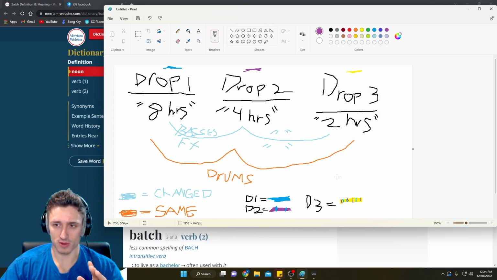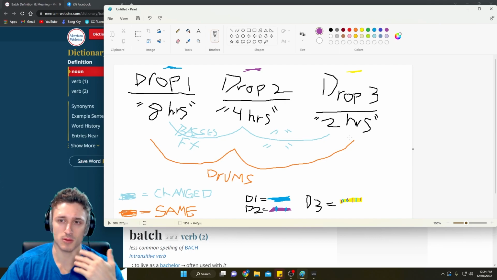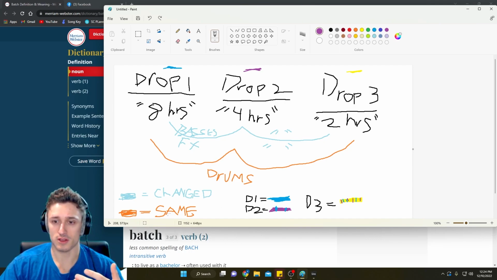And we just keep reusing the drums, and you can change them out later. A kick, clap, kick, snare, it's really not that hard to change out. And from here, we're also just building up our basses. So as you can see, drums stay the same, basses and effects change.